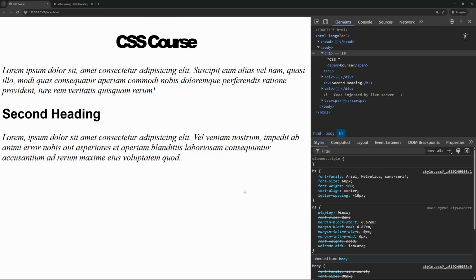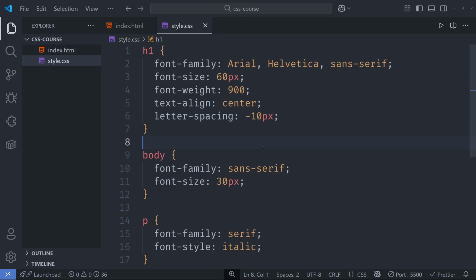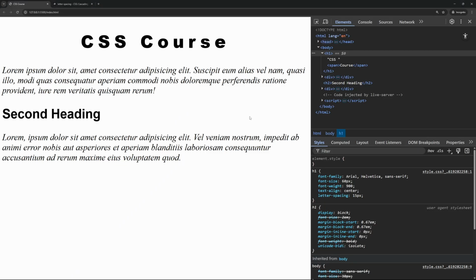Okay, so let me just go to here and let's do something like 15 pixel, which I like. Okay, so yeah, so this is basically the letter spacing. So whenever you want to space out the letters, or whenever you want to remove some space from the letters, you can use the letter spacing in CSS.